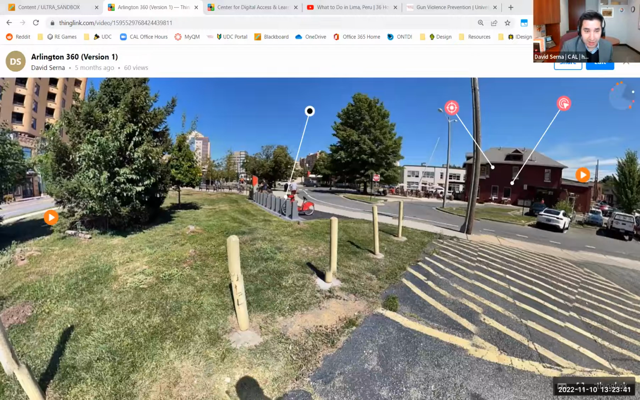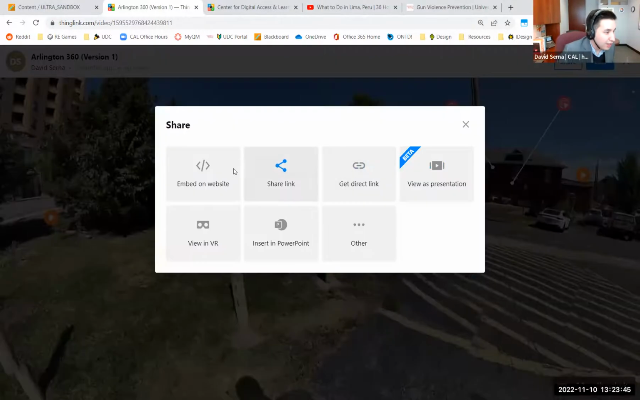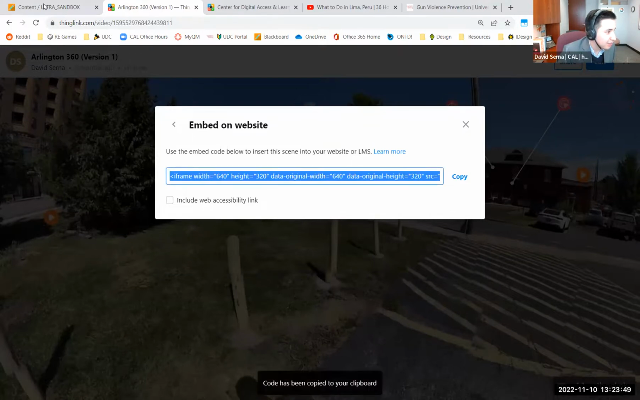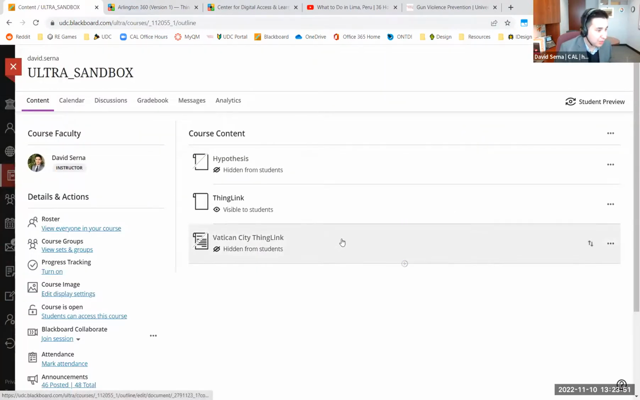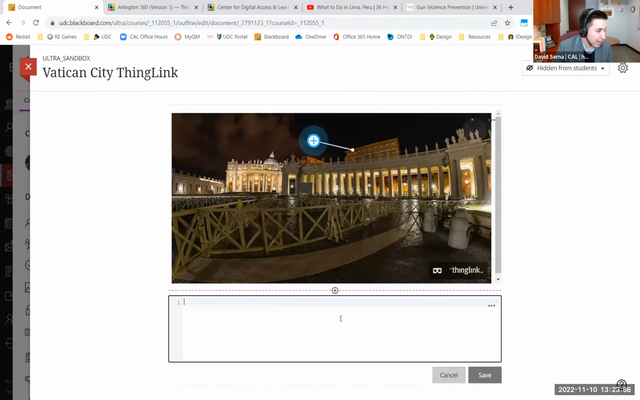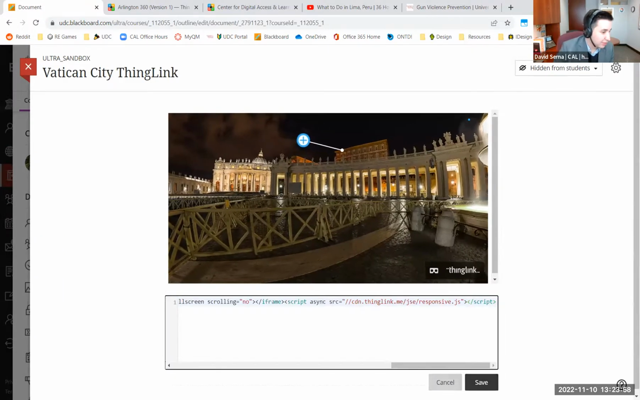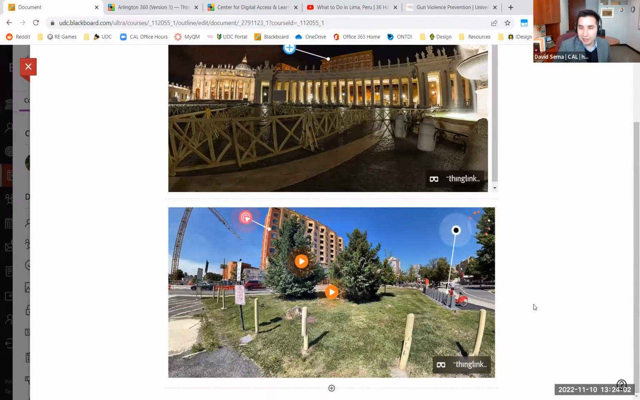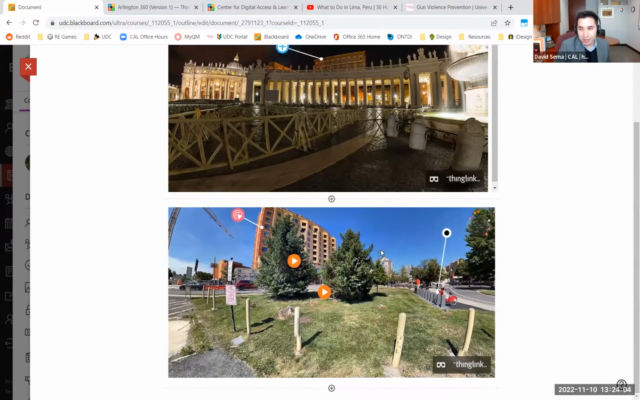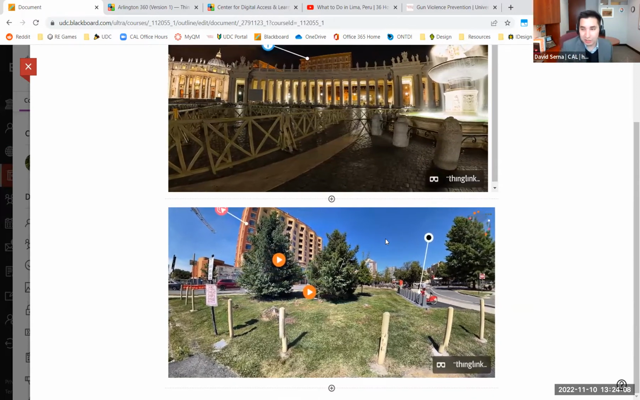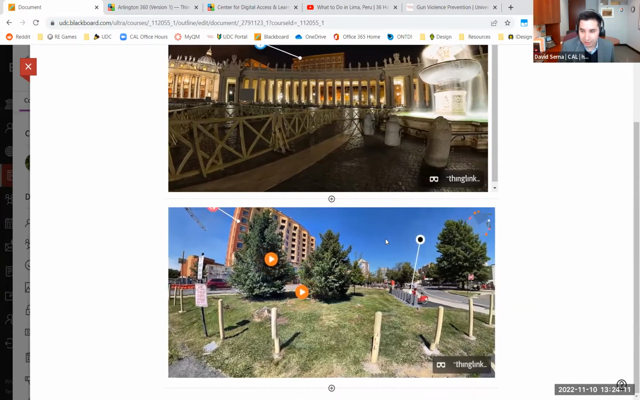Again, if I do want to integrate this into Blackboard, if I go to the share option, I'll click on embed on website, copy that, and I'll go back to my Blackboard page. And let me add it to here. So I'll go ahead and click on the plus sign, add HTML, copy and paste. And there you go. So there are my 2 ThingLinks I created right away on my Blackboard page. So if you are creating your own ThingLinks or having your students do this, that's a way that you can also embed that onto Blackboard.